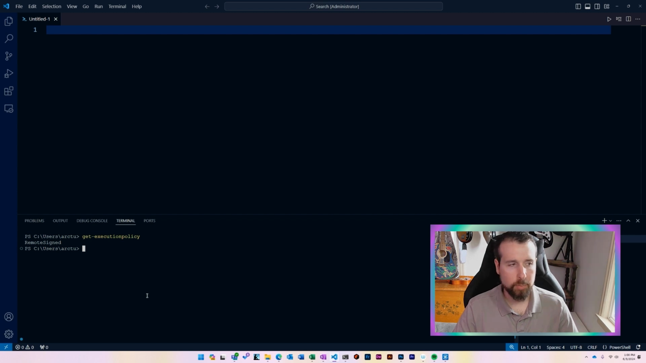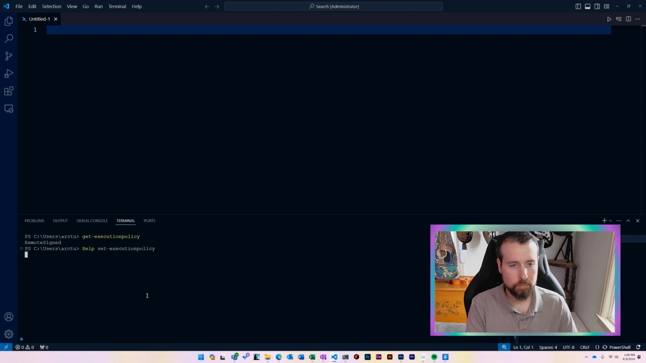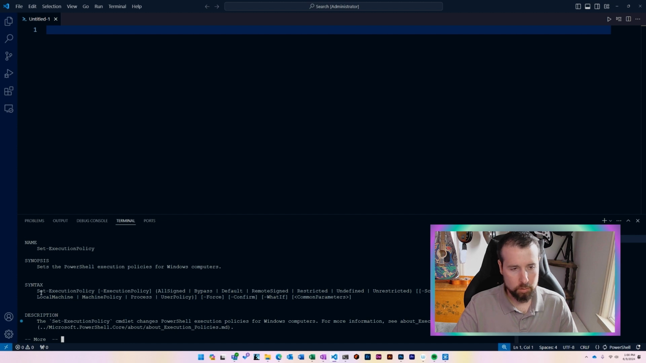So let's look at another command now. Set-ExecutionPolicy. Before we run that, we're just going to look at the help for this. So we can see right here, Set-ExecutionPolicy, and here are all of our options. AllSigned, Bypass, Default, RemoteSigned, Restricted, Undefined, and Unrestricted. And we also have a scope, which can be CurrentUser, LocalMachine, MachinePolicy, Process, or UserPolicy. So we can adjust our execution policy down to granular levels as well.